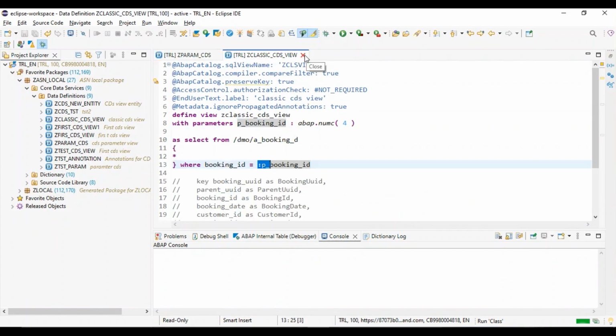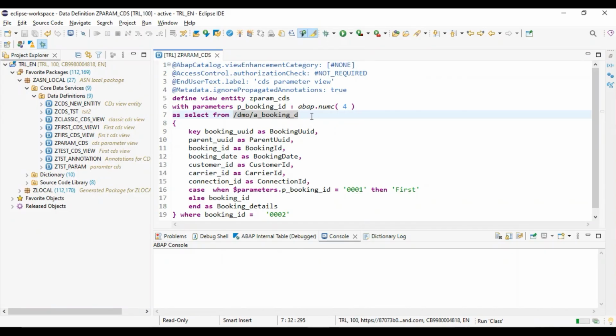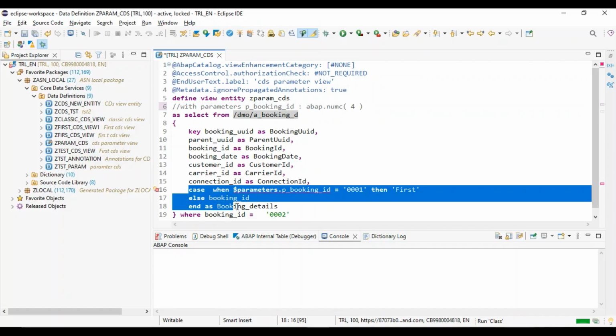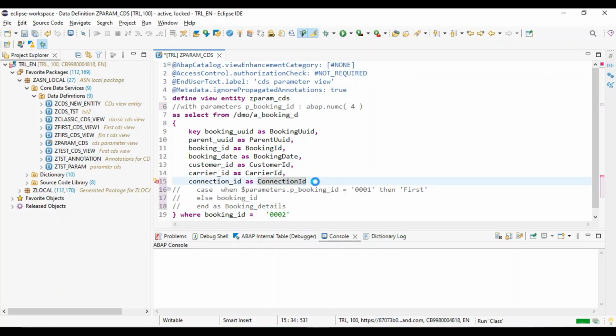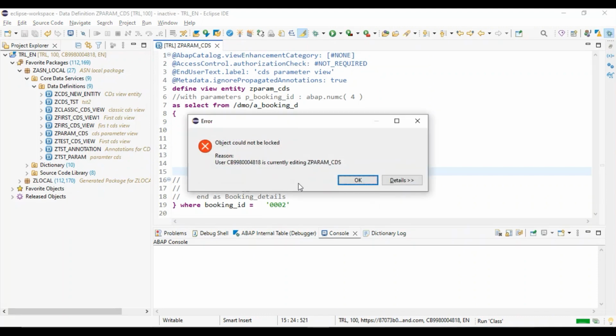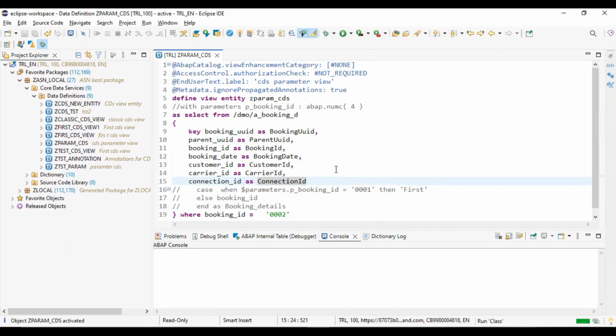So for now, classical CDS view, I'll close it. We'll continue with our CDS view entity, and I'll comment the with parameters and the case now. So first we will just call simply our CDS view. So saved, Control F3. Okay, it is activated already.